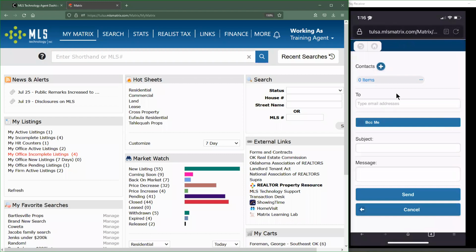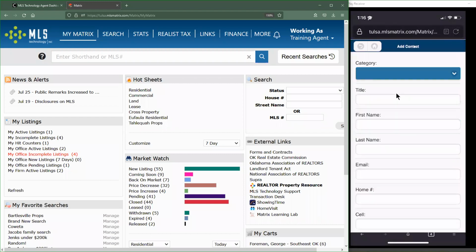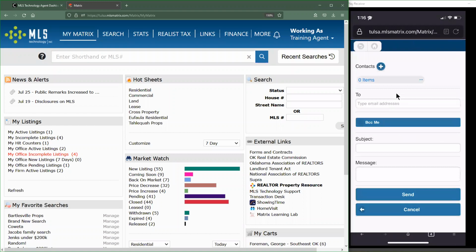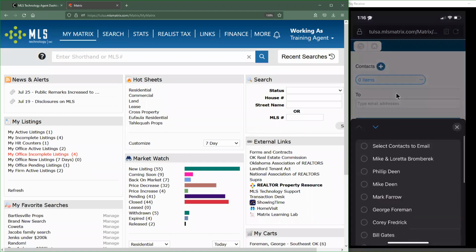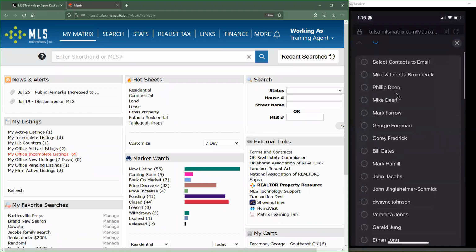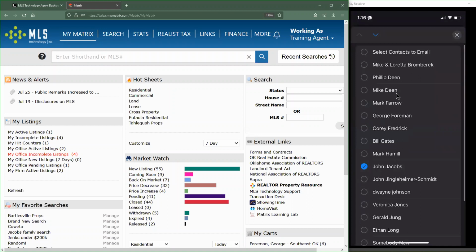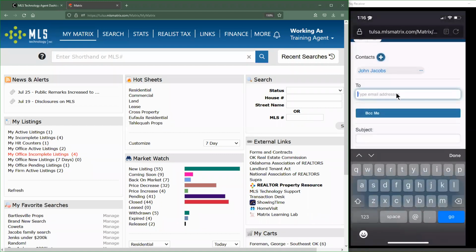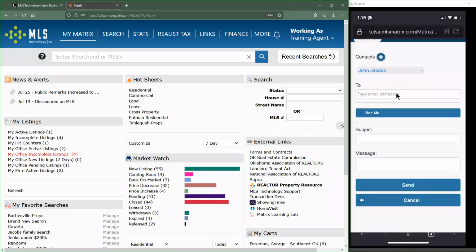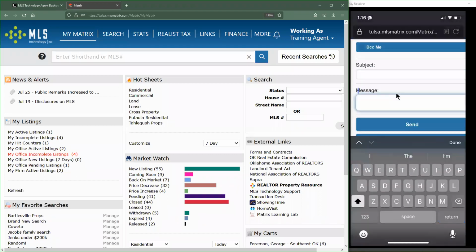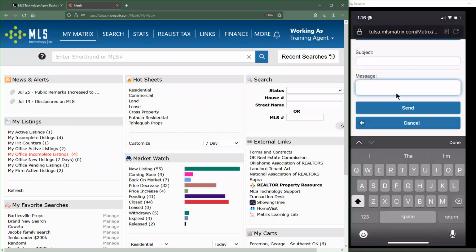So at the very top, we can add in any contacts that I wanted. We can even create brand new contacts. I'm going to use, let's just do this guy that I created earlier today. I can add in any direct emails, blind carbon copy myself if I want, add in a subject, add in a message, and send it.